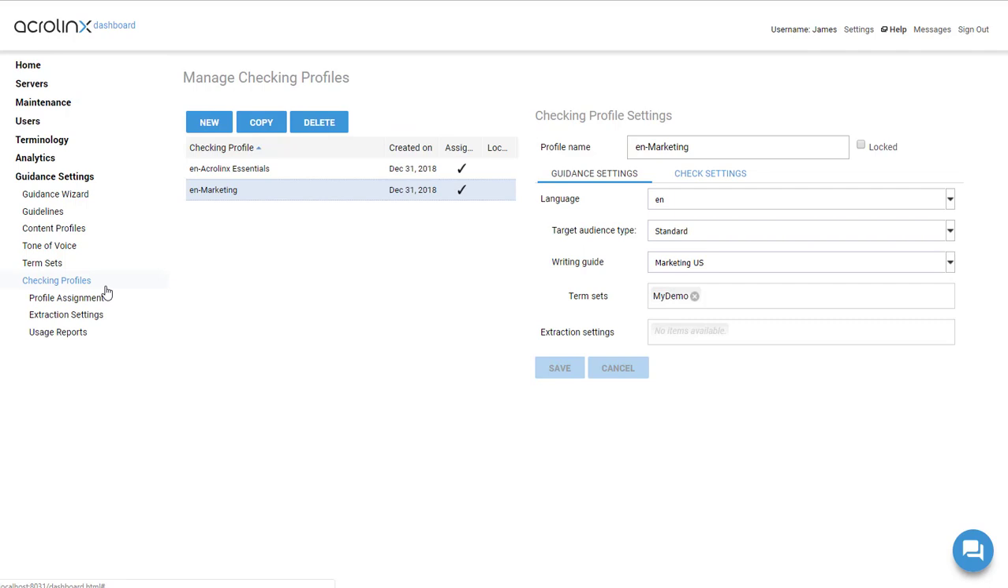When checking profiles are enabled for the first time, you have one checking profile for each writing guide. For each checking profile, you can choose the guidance settings you want to use: language, target audience type for the tone of voice, writing guide, term sets, and if you're using an older classic plugin, the central extraction settings.